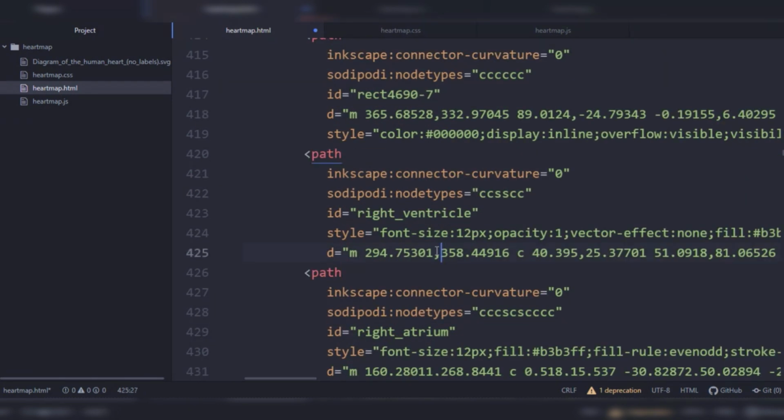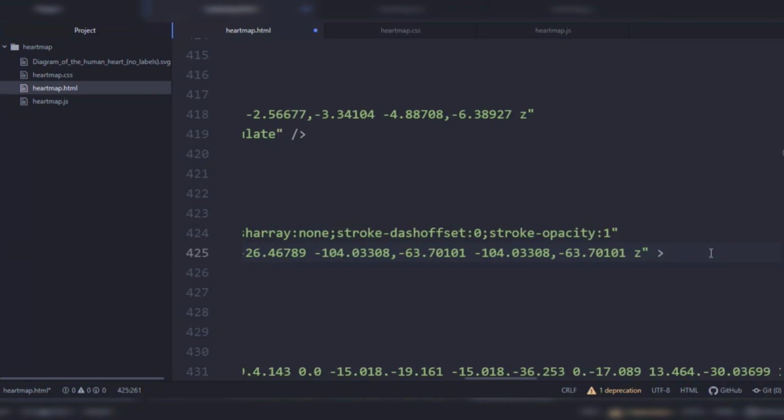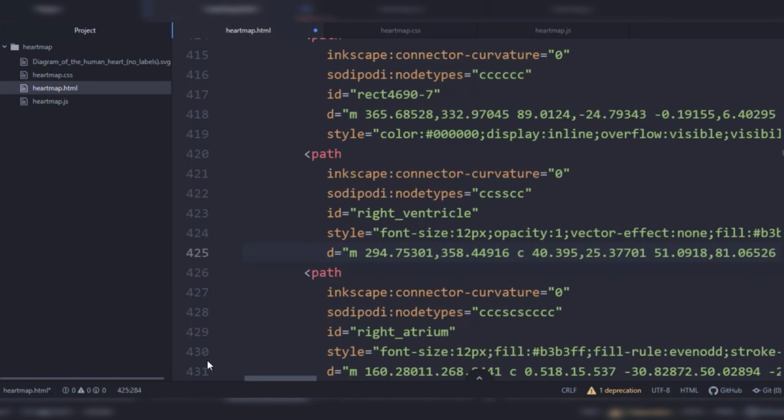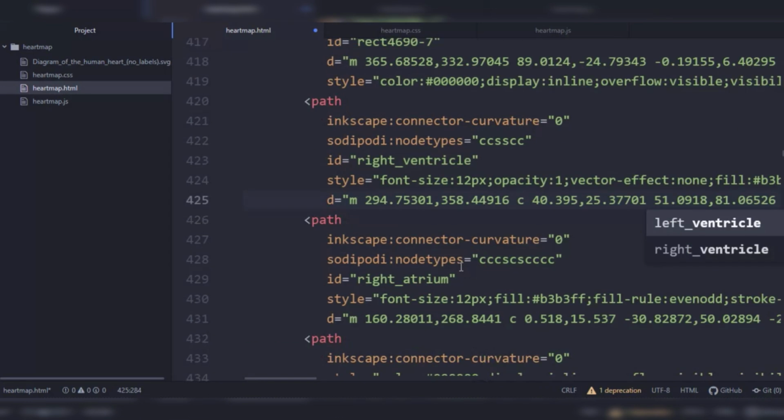Okay, and you pretty much just do this. There aren't many parts, actually. What was this one again? Right ventricle. Okay, there we go. Right ventricle. Right atrium.